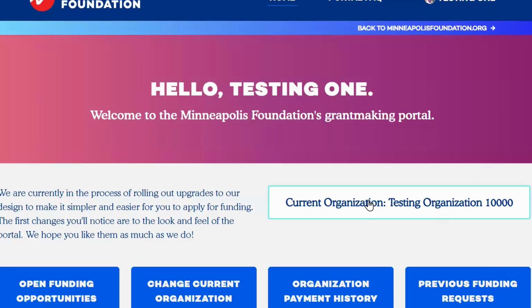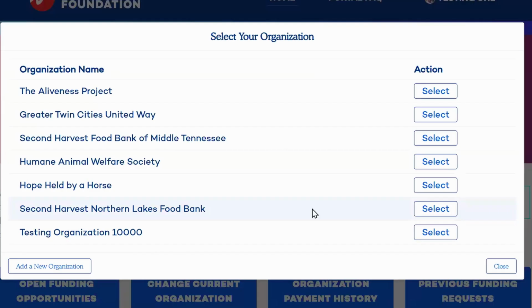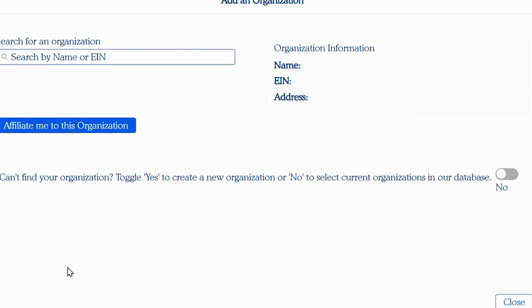You can get to this either by clicking on Current Organization or by clicking on Change Current Organization. I'm going to click on Current Organization. When I click on that, you probably won't see a bunch of organizations. You can go ahead and add a new organization. One of the cool things you'll be able to do is search our portal to see if your organization is already in the system. You can search by name or by EIN.